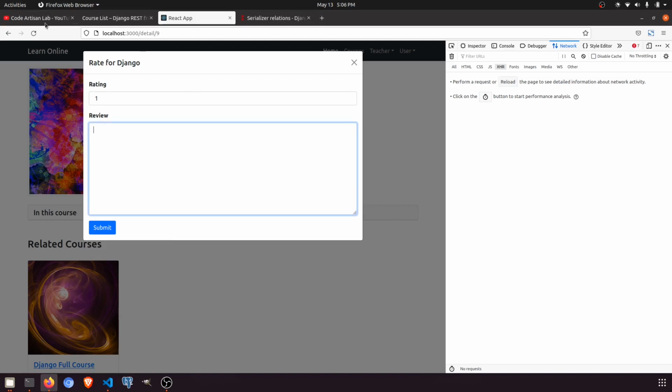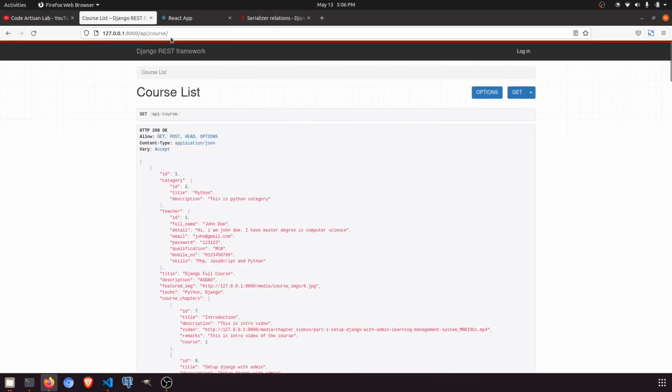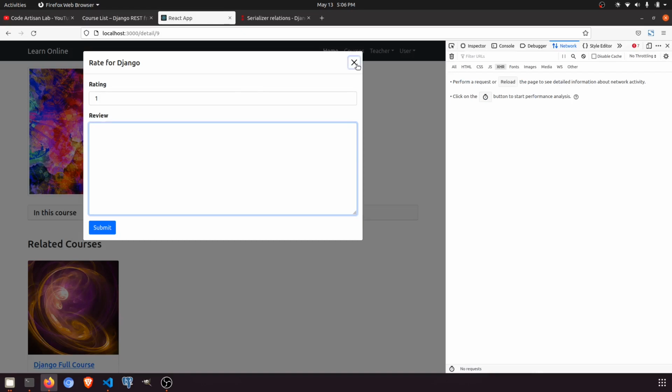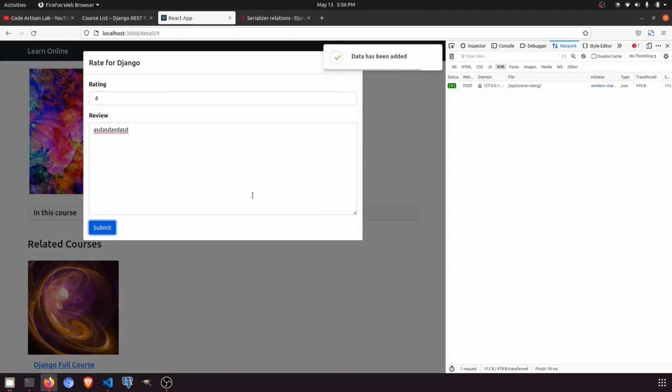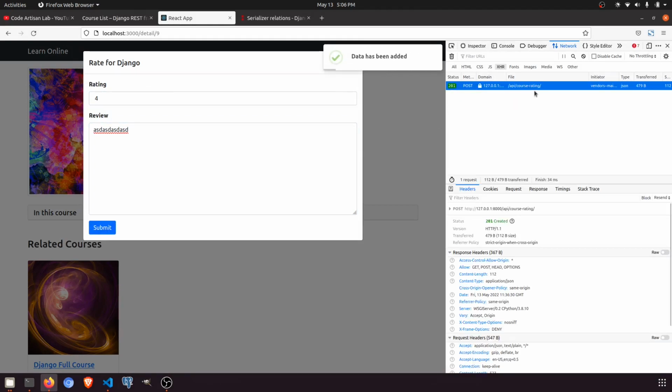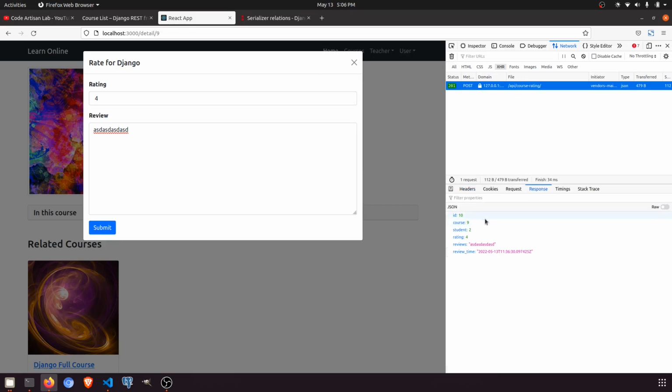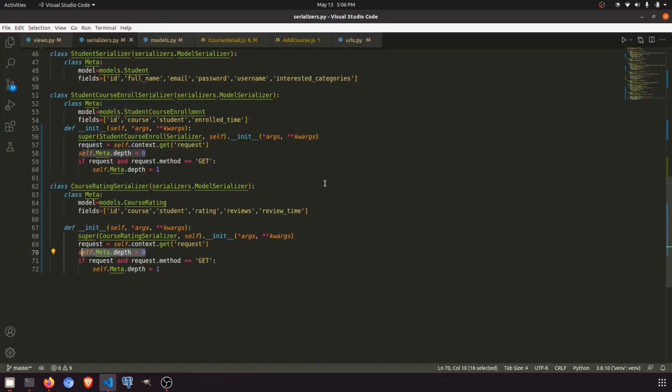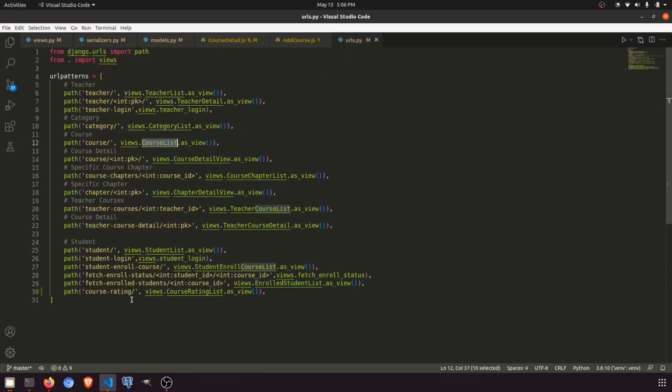Okay, so let me show you. In the serializer here, it is showing all the data of the children because it is a GET request by default, as you know. And when we add the rating, let's add the rating here. Okay, so 4, and let's add something. When we submit this, here you can see that it will return the data. Can you see that? So let's check that we have added the rating.